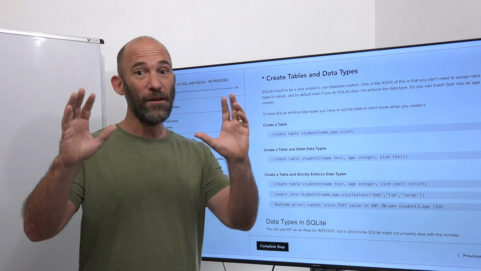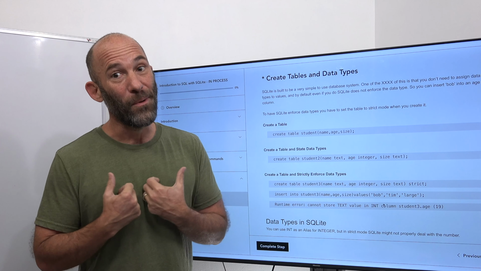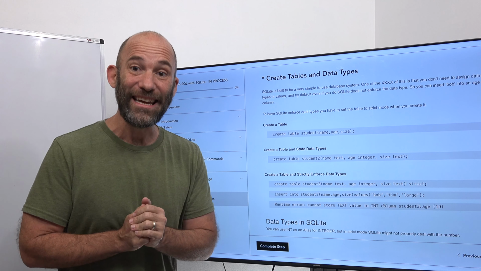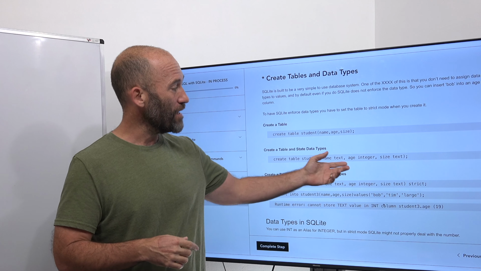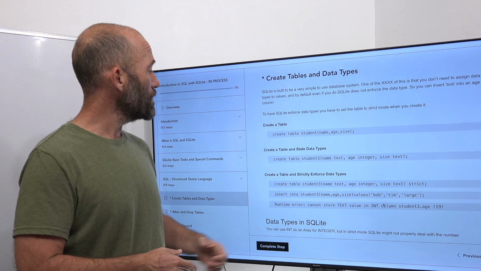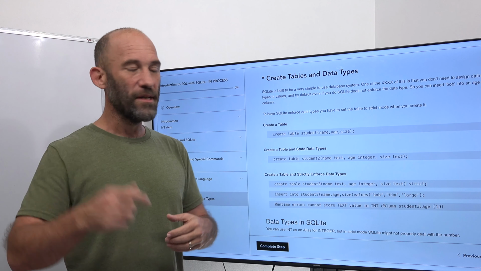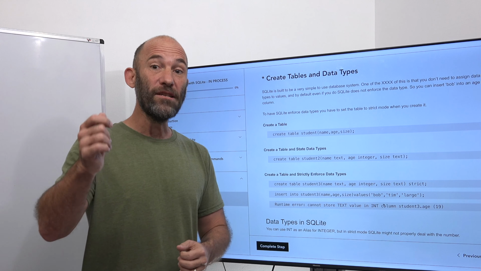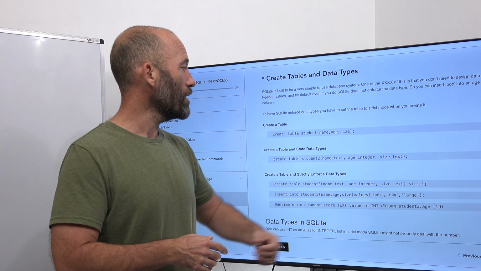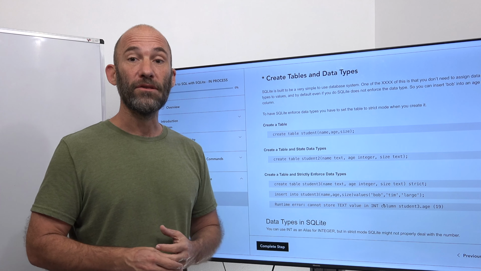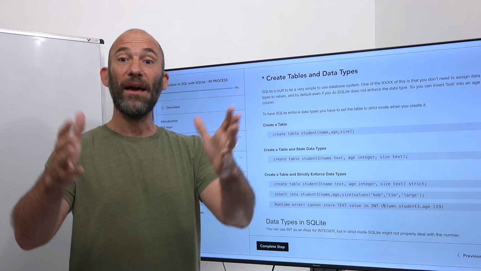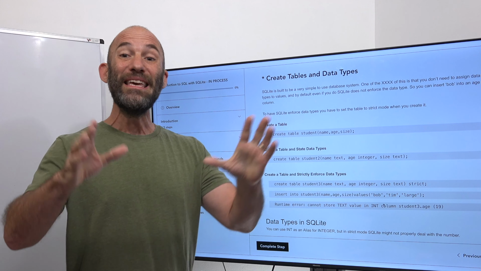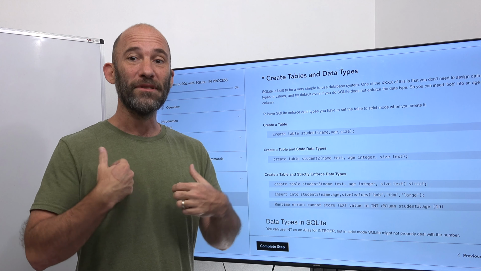So then you might be sitting there thinking, well, I'm a little worried. I'm smart enough to know how dumb I can really be. So I want to assign data types. So here we're going to create a table and we're going to assign data types. So create table student2, just a different table. We're going to say name is a text data type, age is an integer data type, so that is a whole number, and size is also going to be a text data type. And so you're like, okay, there we go. I've assigned what the data type is, so even if I'm stupid in the future, I have protected myself.